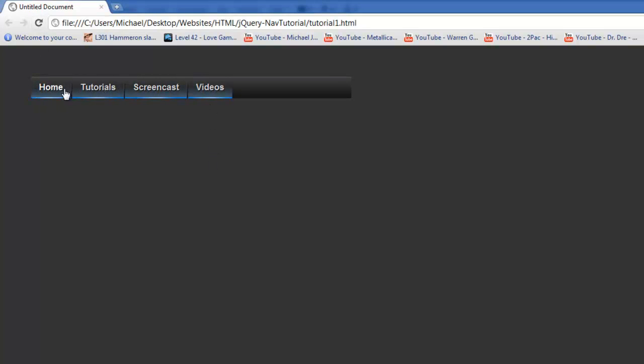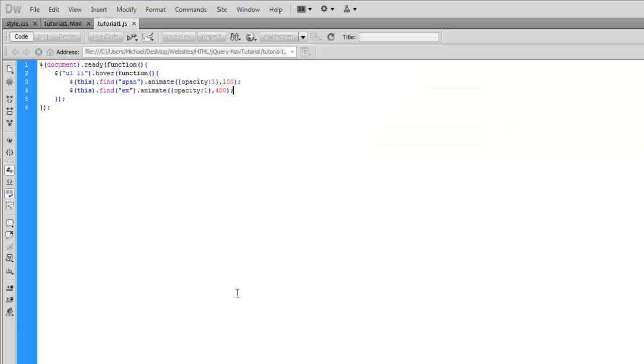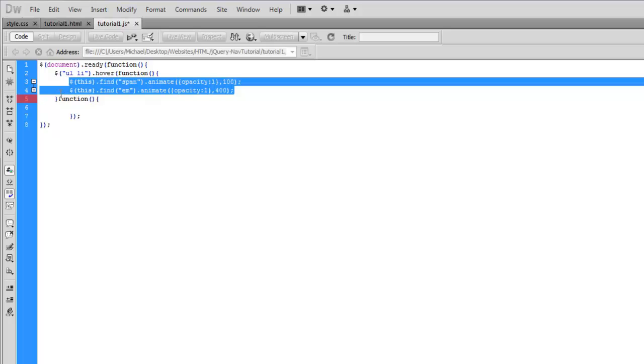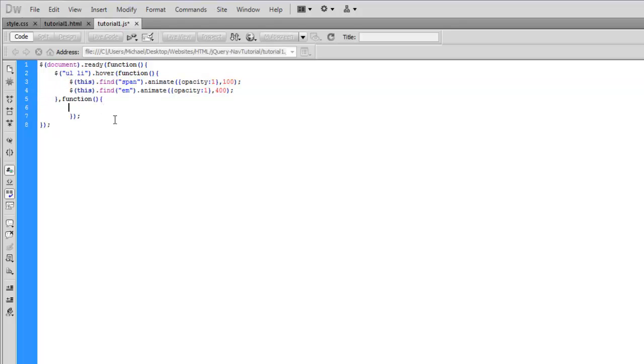We now have the effect when the links are hovered over. However, we do not remove this when the links are not hovered over. To do that, we add another function. Like so. Copy these. Sorry. And let's animate them back to 0.